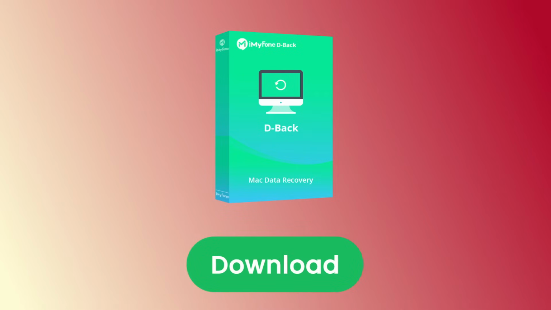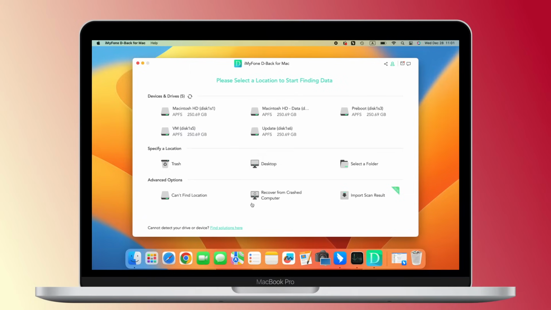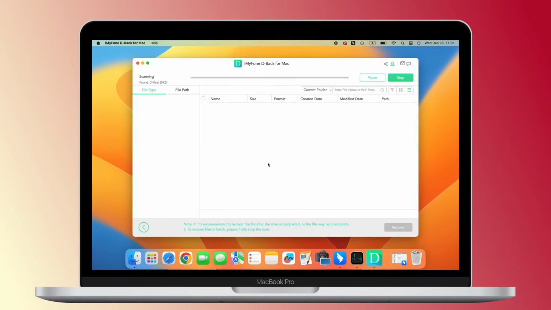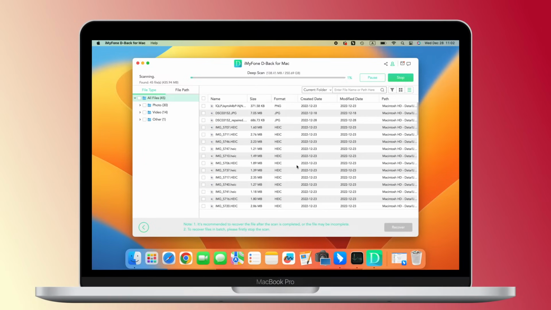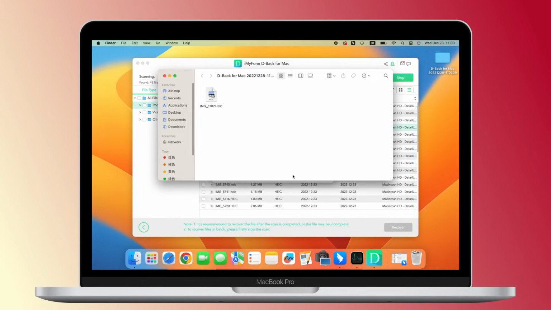Step 1. Download DBAC Hard Drive Recovery Expert and launch the software. Step 2. Select the location where you want to retrieve the files from and wait until DBAC has finished scanning the selected location. Step 3. Check the files you want and then click to preview them. After you've chosen all the files, click Recover to get them back.